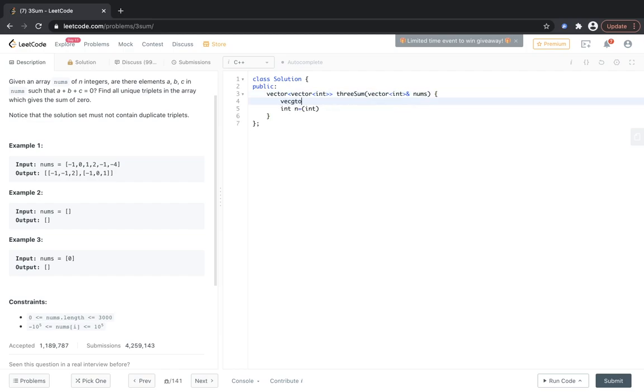Okay, so let's first initialize a vector of vectors. Let's call it answer, and let n be nums dot size. If n is equal to 0, then we simply return the answer, and if n is not 0, then we need to solve this question.